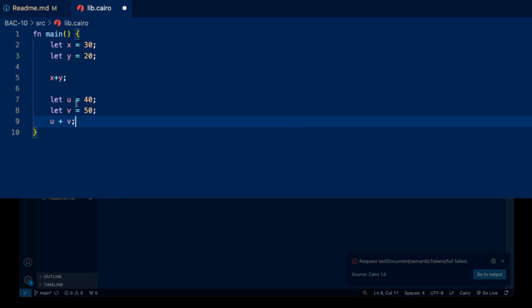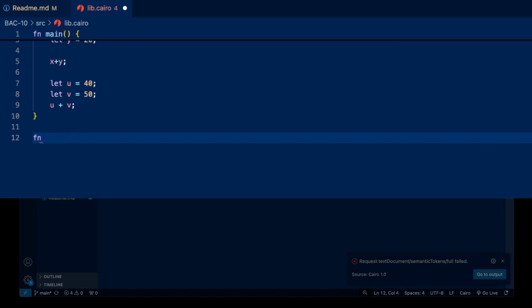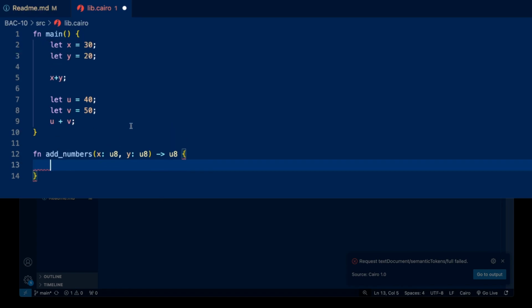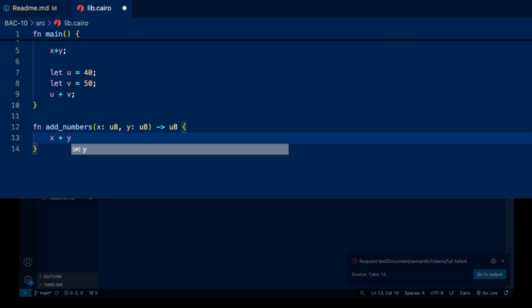So you notice something I've been doing repeatedly is adding two integers together. How about we abstract that into a helper function? We could call that function add_numbers, and that's going to take an x, let's say u8, and also a y, let's say u8, and return a u8, which is the addition of both numbers. We can simply do x plus y, so it adds it and returns it.